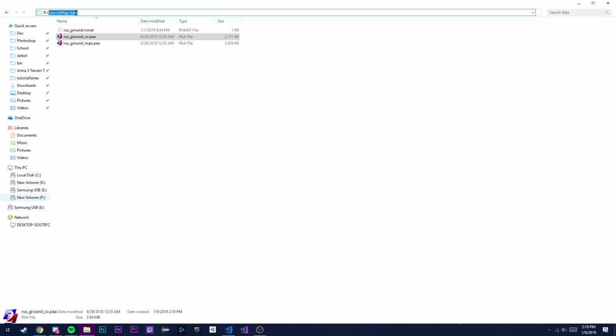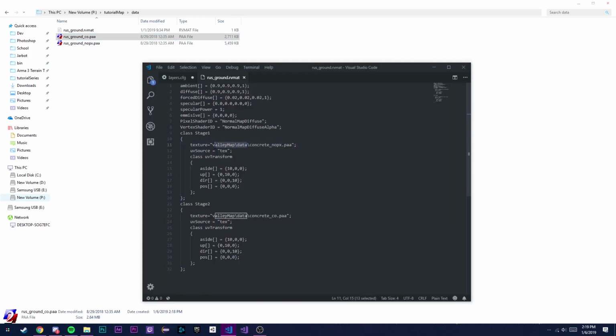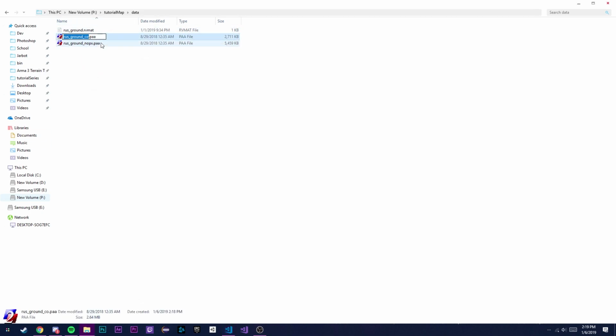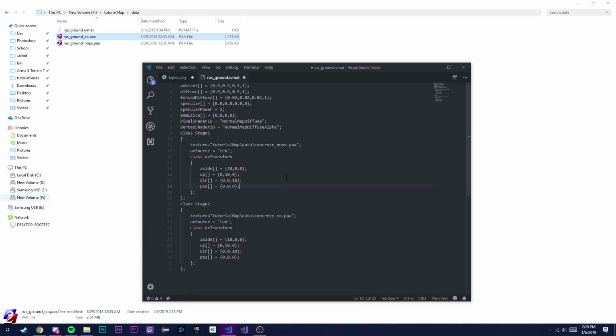So get your path directory to this folder, go to here. We're actually going to replace that and replace this value map /data, because that's my other map that I'm working on. Then you're going to copy the names of these, and you're going to replace it with these ones. So this one is the _co. We're copying the co to the co. And then we're going to copy this one to the nopex, and we're just going to delete the co. There we go. So now our RV map is done. It's set up. It's good to work.